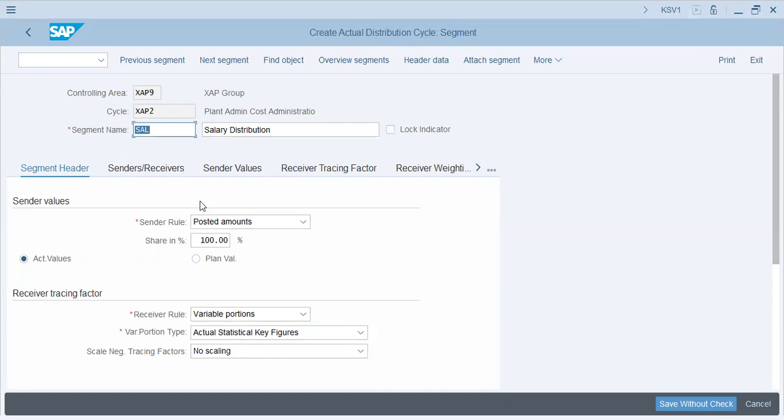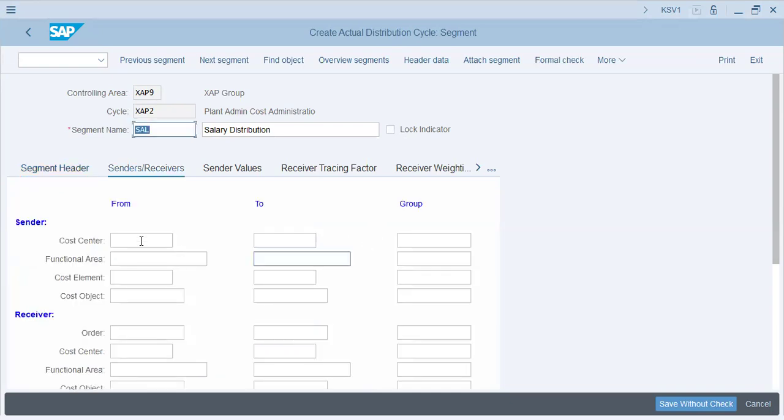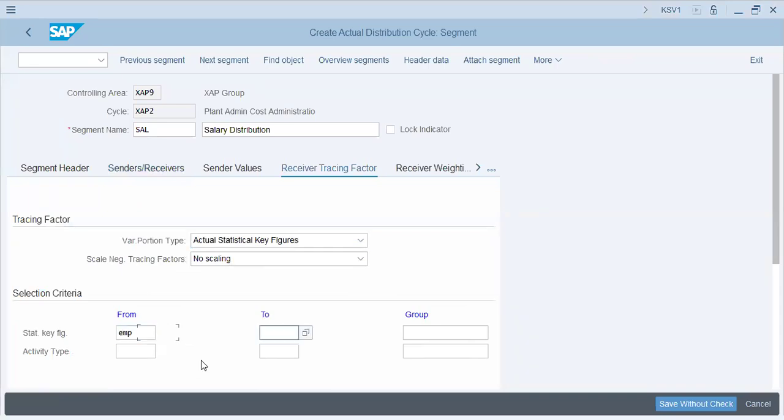This is the cycle, sender, receiver. Now over here, the sender cost center is X1011. Okay, cost element is 4500. Receiver cost center will be prod. In that, we have three cost centers. Next is receiving tracer factor. Statistical key figure is EMP. Okay.